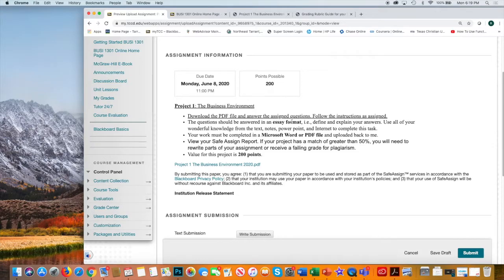Some of the instructions right in here, I want to make you aware that your papers do go through SafeAssign, okay? And you will get a report, and it will tell you if there's any citations that you need or if it looks like anything else that's on the internet. And if this was an English class, if you've taken one, it would say if your project has 10% or more, then you'll have to rewrite your paper or get an F. Now, I know that this is a little bit different than an English class, so I'm going at 50%. If you have a 50% greater match, my friends, then you will need to rewrite parts of your assignment or receive a failing grade for plagiarism.